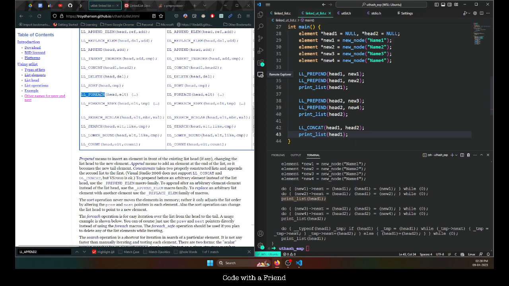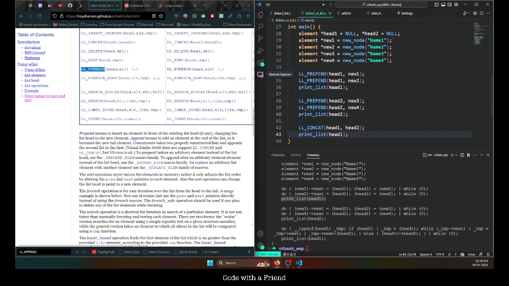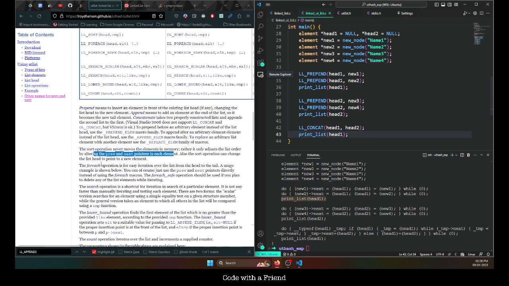So the interesting part is we have a for each function for the list. This is superb. Can we replace our print with a for each? We should be able to, right? Let's come to that. The sort operation never moves the elements in memory, rather it only adjusts the list order by altering previous and next pointers. Also, the sort operation can change the list head. I think sort was an interesting thing which we did not explore in our previous set of APIs.